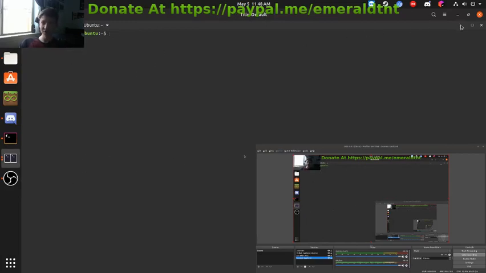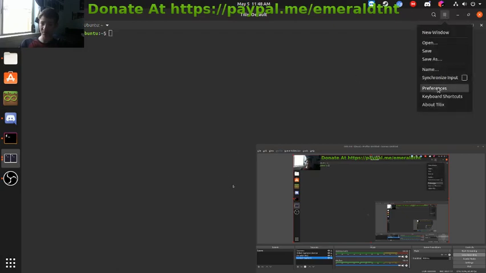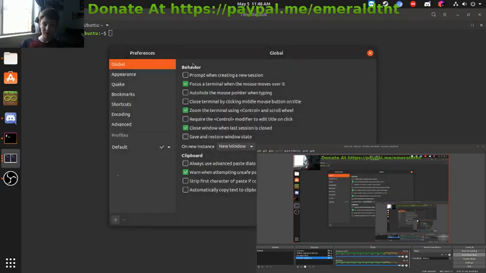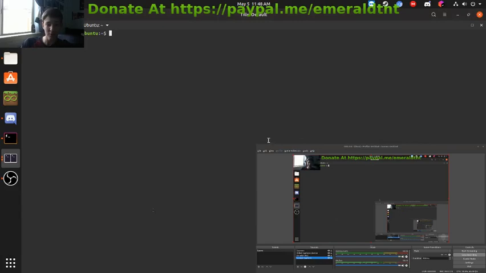So, first, color theme. If you would like to configure it, there's all these options. I did zoom the terminal using the control wheel, which allows me to zoom in when I click control and scroll. So I could zoom out all the way or zoom in. I think that's good.